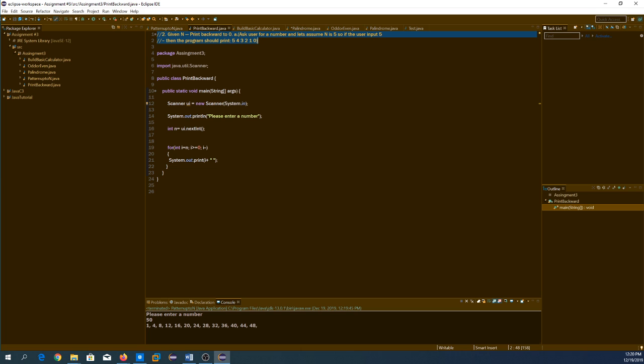Print backwards to 0, basically until 0. So if the user inputs any number, for example here it is 5, the program is to print 5, 4, 3, 2, 1, 0. Basically use the same package. In my class I'm going to declare print backwards, and my method, the public static void main string argument.